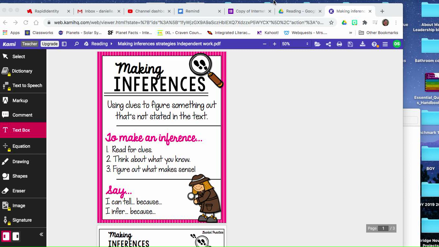Today we are going to learn about making inferences. Now I told you this past week that making an inference means that you're making an educated guess. In order to make it educated, it says right here you have to use clues to figure something out. So the answer to your question is not stated in the text, but if I look back in the text for those clues, then I can make that educated guess or that inference.